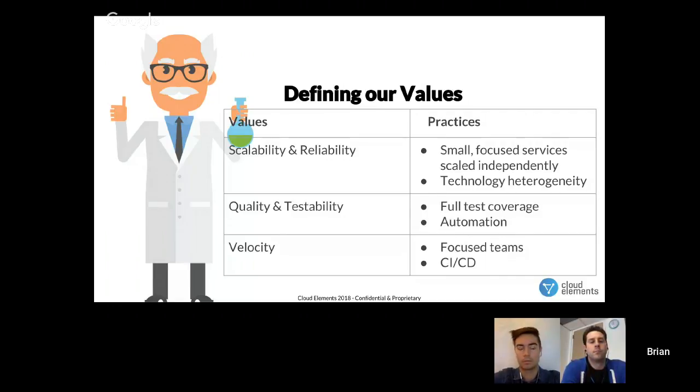So it was a really good practice for our engineering team to sit down, define what we valued, define what our goals were for this microservices architecture migration, and decide what we want to do. So a couple of the practices that we extracted from those values are pretty standard microservices stuff. Small, focused services that are scaled independently. We hoped this would take care of some of the issues we were having with scalability.